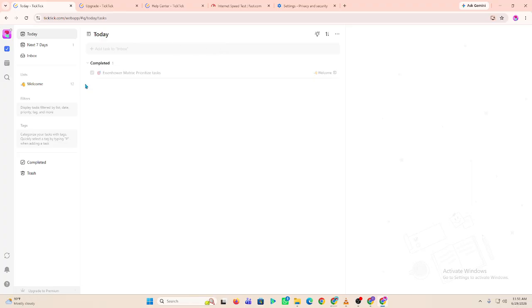Now, check if Do Not Disturb mode is turned on. If it is active, your reminders may be silenced, so turn it off or allow exceptions for TickTick. If you are using Android or iOS, make sure TickTick is allowed to run in the background. Background restrictions can delay or stop reminders from working properly.